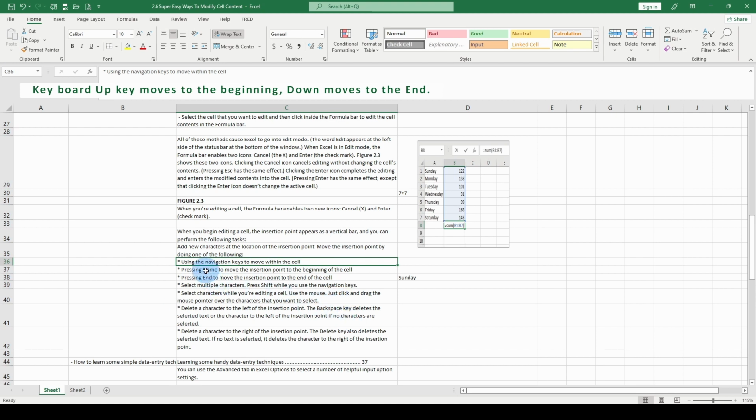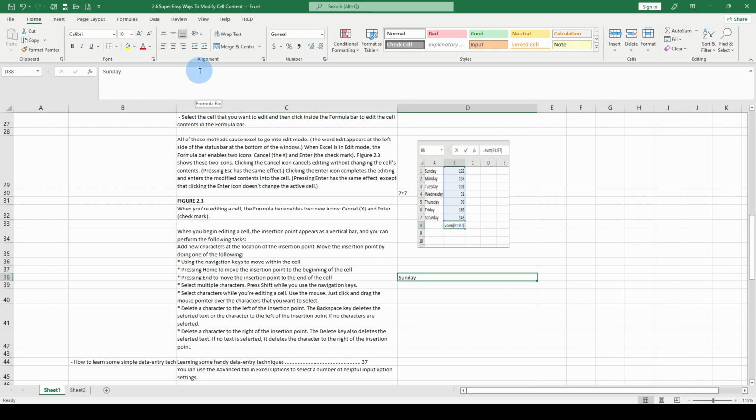Pressing home to move the insertion point to the beginning of the cell. So we hit home. You can hit down arrow, up key. You can press end. This again on the keyboard or the arrows. So you can select multiple characters, press shift while you're using the navigation keys. So let's say Saturday and Monday.